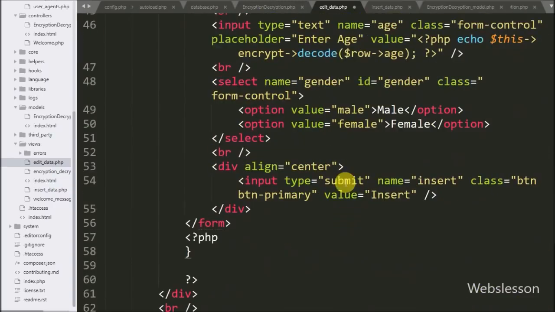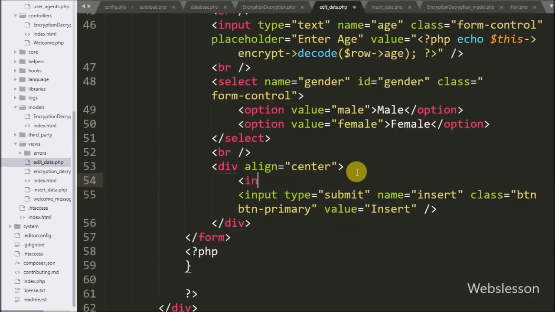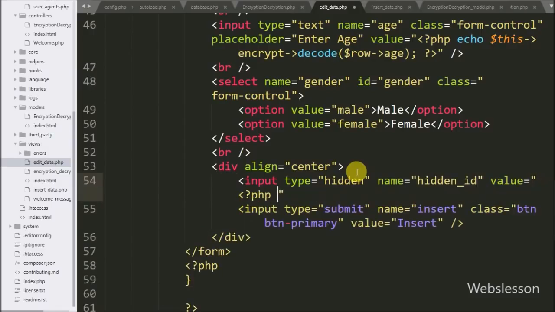After this we want to store ID of particular data, so here we create input hidden field with name equal to hidden_id and value equal to echo statement with $row->id object.